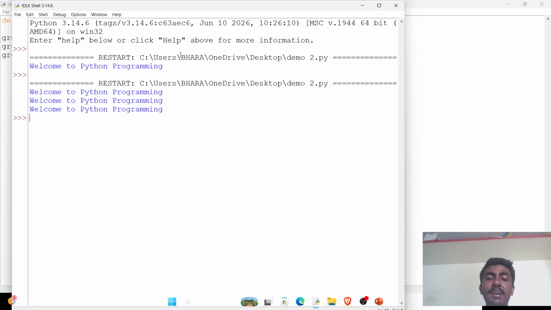Let's summarize what we have done in this topic. A function is a reusable block of code. Functions reduce repetition. They make programs cleaner and easier to maintain. We can create functions using the def keyword. Defining a function does not execute it. We execute it by calling the function using its name followed by parenthesis. In the next section, we will be making our functions even more powerful by learning parameters and arguments, which allow functions to work with different inputs instead of always producing the same output.